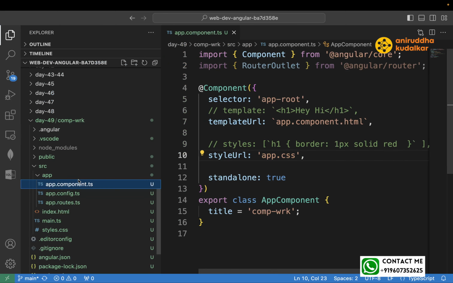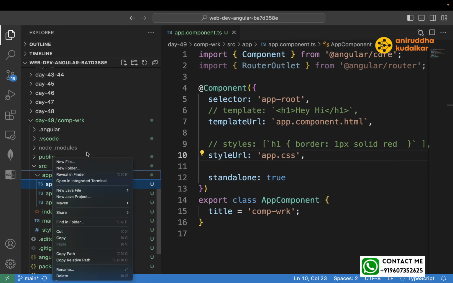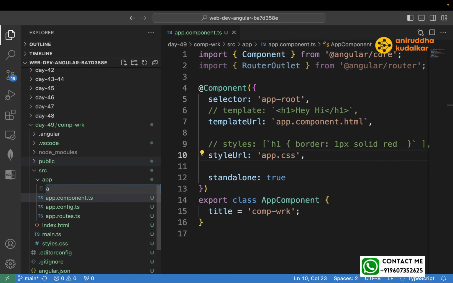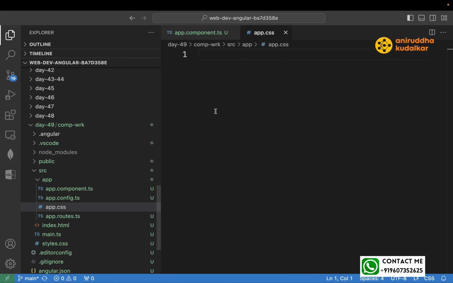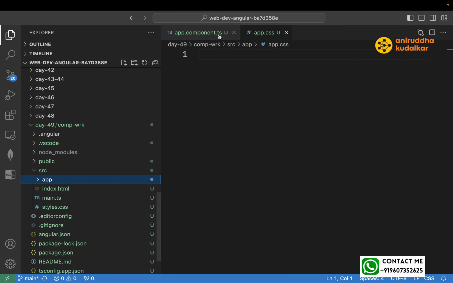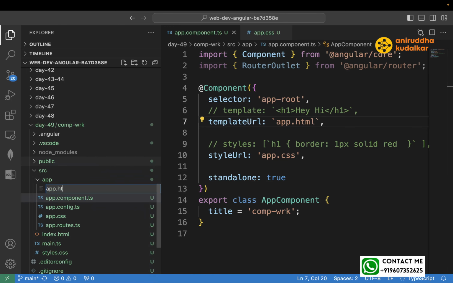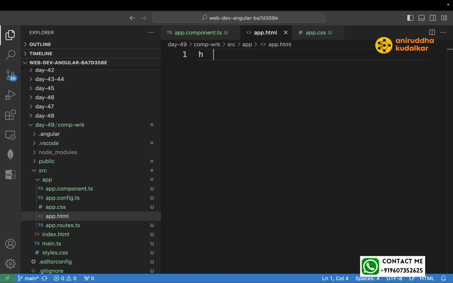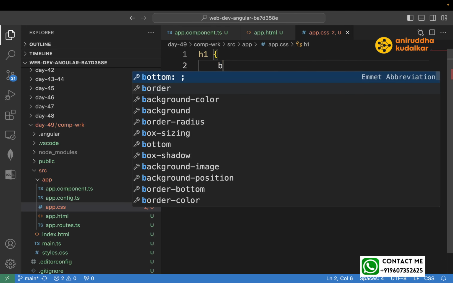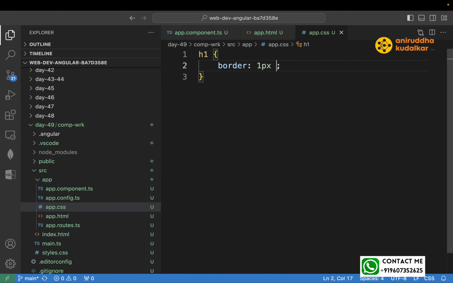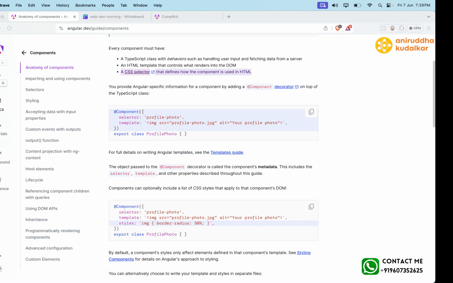Okay, so let's create one file here. Now new file app.css and new template app.html. New file app.html. Say h1, "Hey hi". CSS: h1 border 1px solid red.